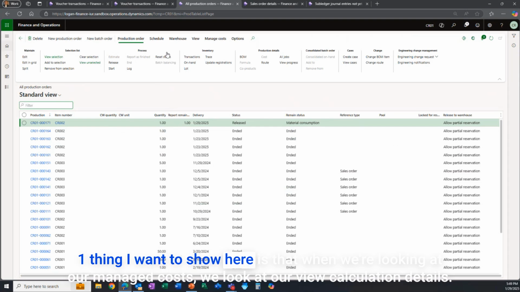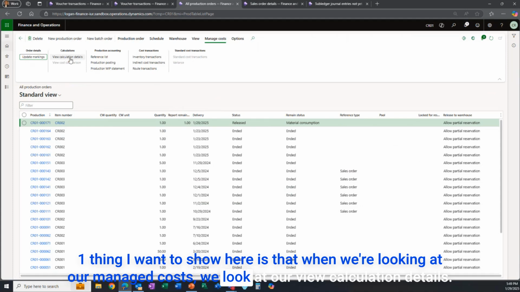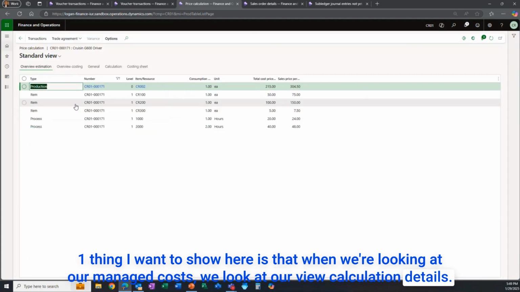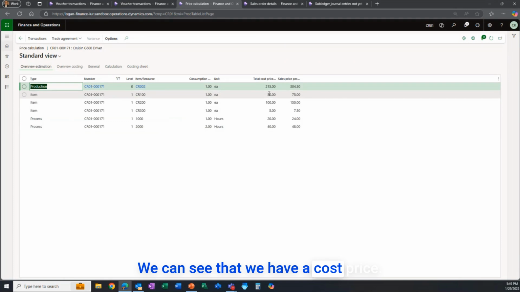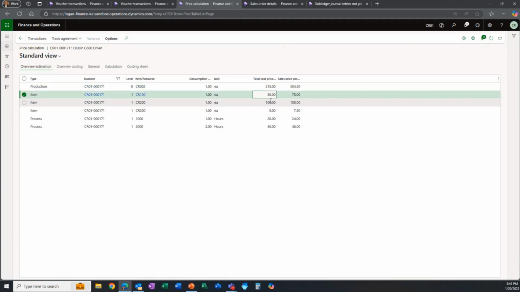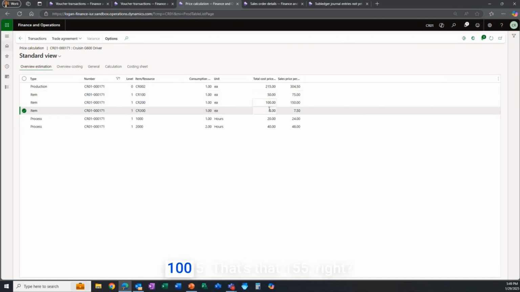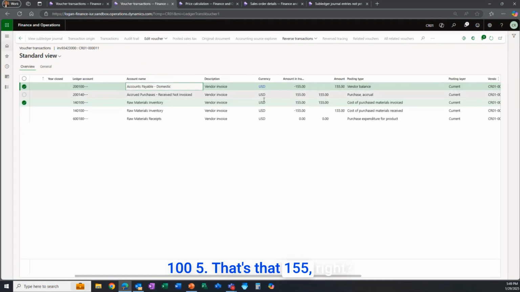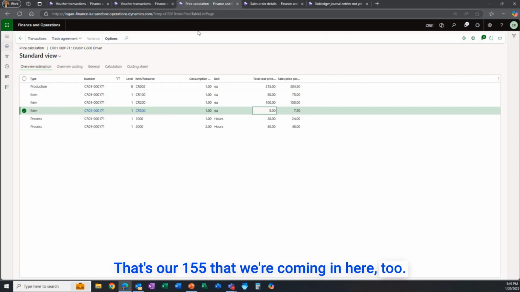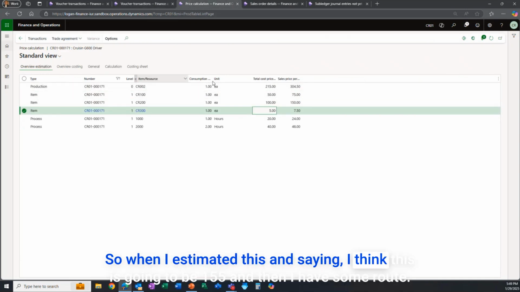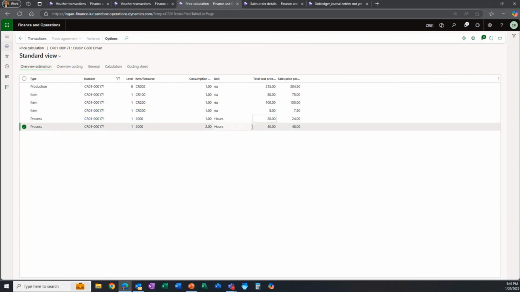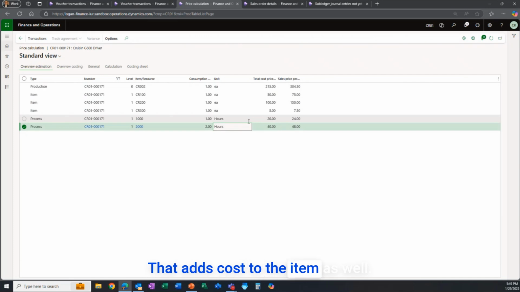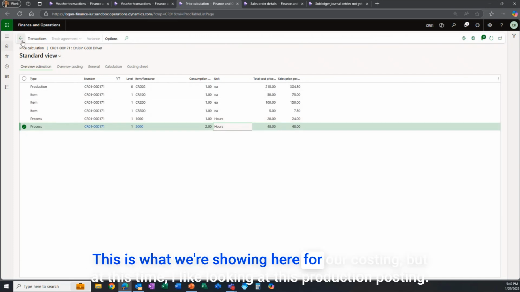One thing I want to show here is that when we're looking at our managed costs and our view calculation details, we can see that we have a cost price: $50 for that item, $100, $5, that's that 155. So when I estimated this, it's saying I think this is going to be 155. And then I have some route that adds cost to the item as well. This is what we're showing here for our costing.